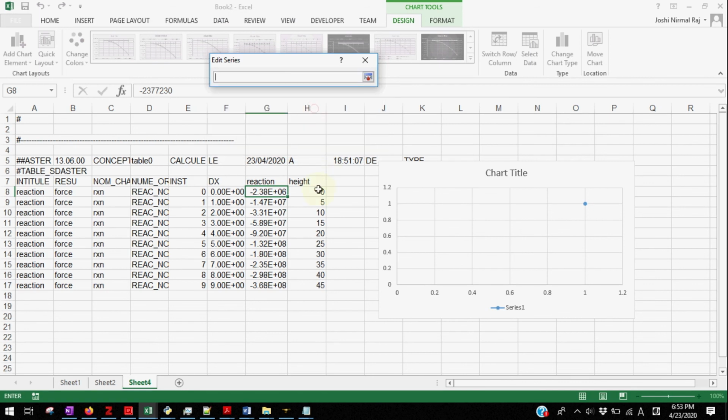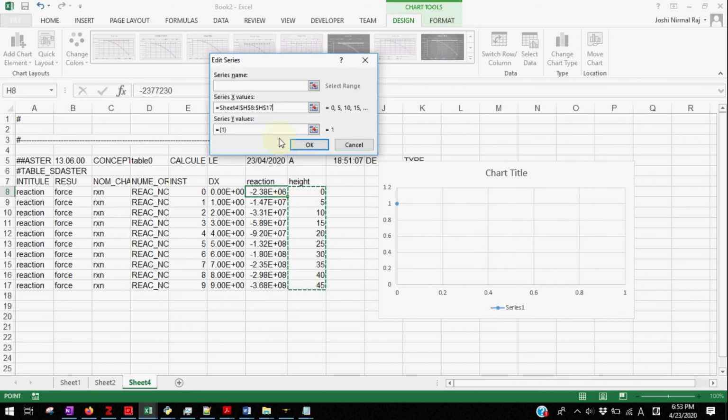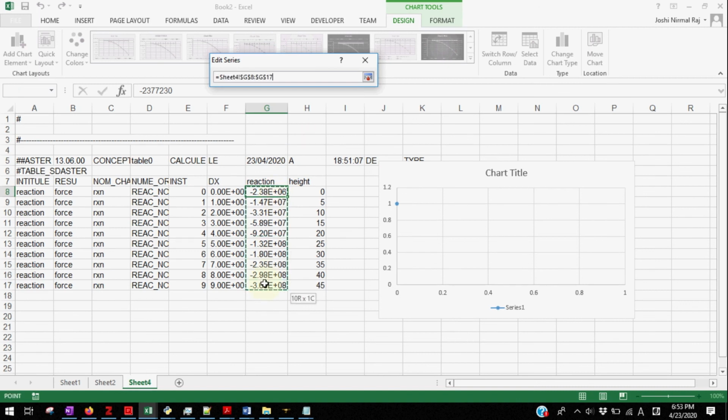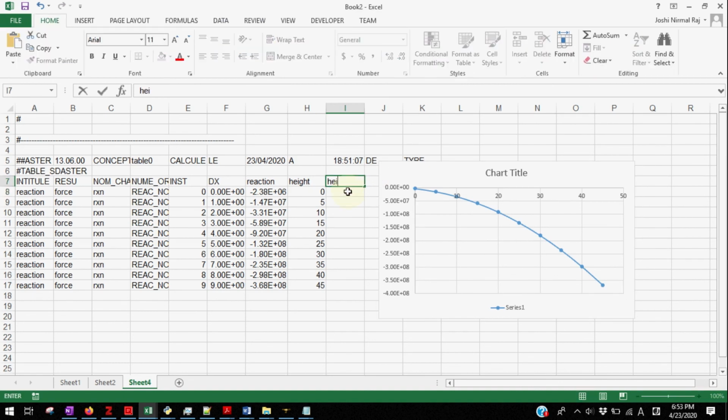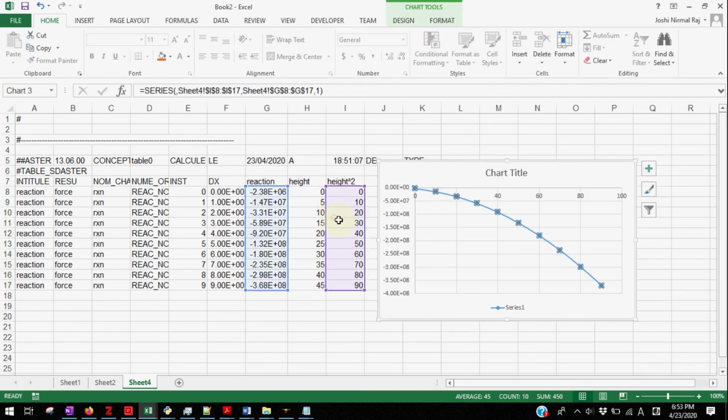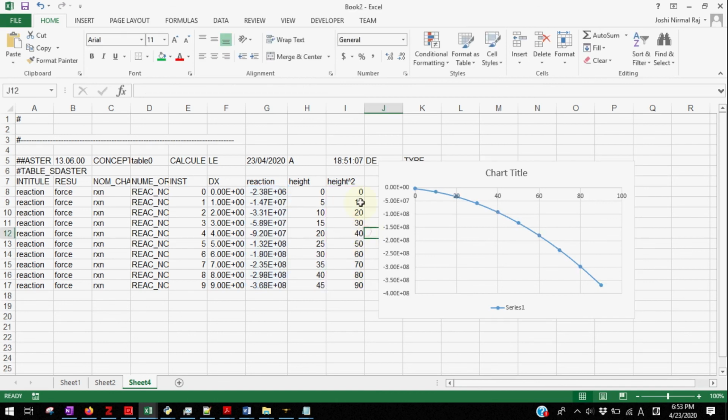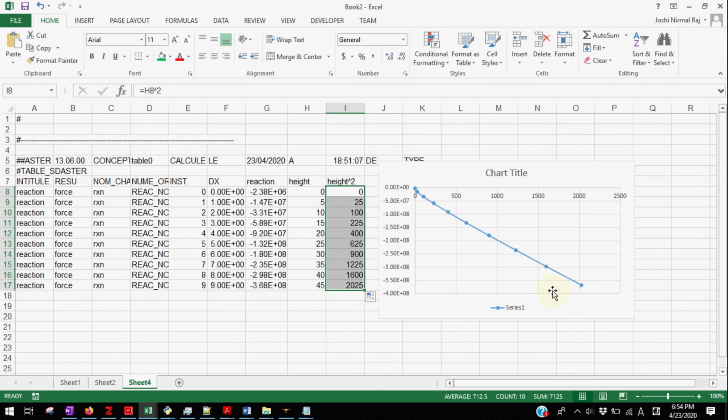In the x direction I will put height, in the y direction I will put the reaction. This is almost a force displacement kind of relationship. Since this is a pressure varying with depth, the square of height should be linearly related to the reaction. I did something wrong, I guess. It should have changed. It should be squared, not this multiplication, squared. You can see that now more or less the reaction is almost linear.